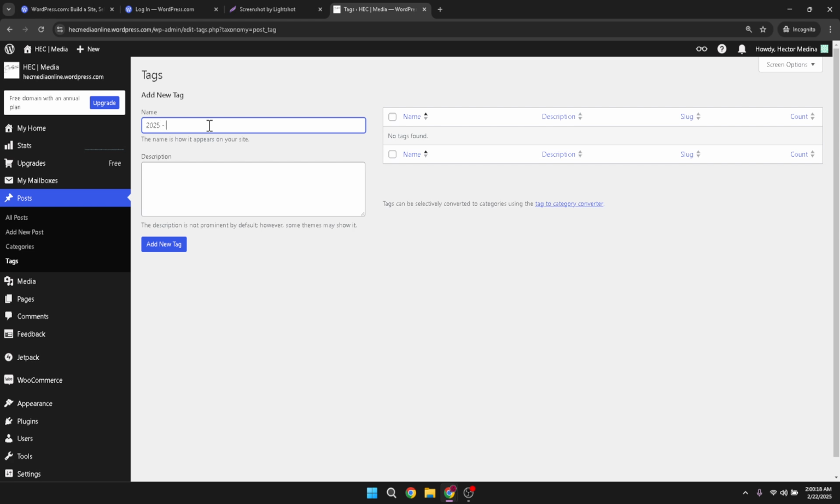Once you've filled in the tag name and, if desired, the description, simply click on the Add New Tag button to save it to your site. And there you have it, a brand new tag created and ready to organize your content more effectively.